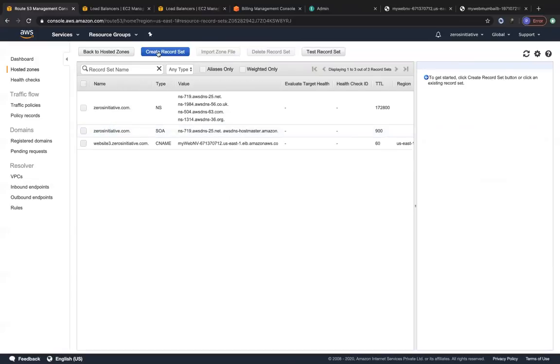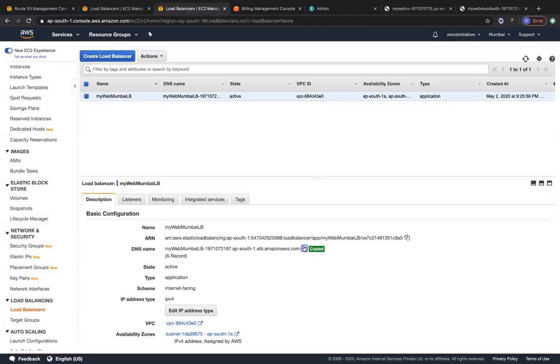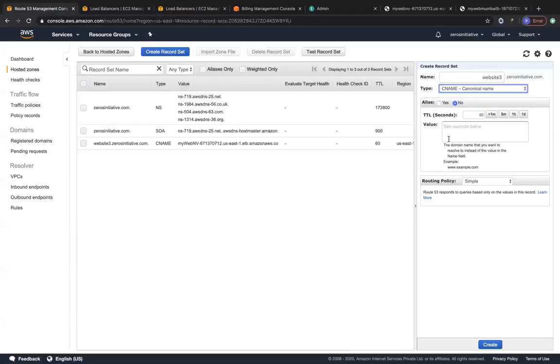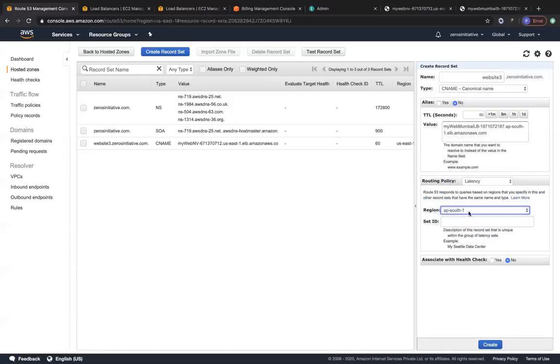Let me create one more resource record with the same website3. Again, I'm going to choose the CNAME record, and I'm going to go with the Mumbai load balancer over here. I'm going to go with latency, and this time I'm going to choose AP South 1, which it has automatically chosen for me based on where my value is, right? Let me denote this set ID as Mumbai, and click on create.